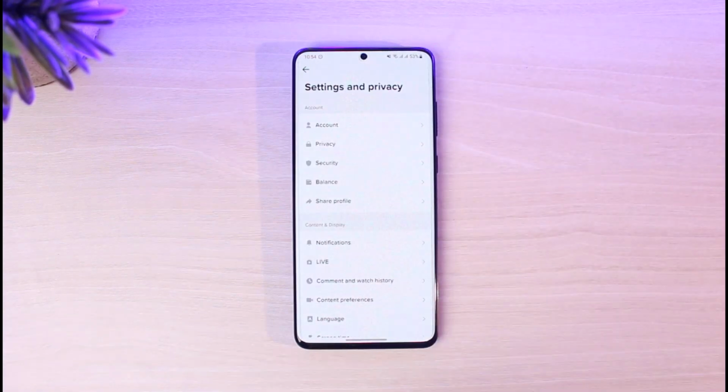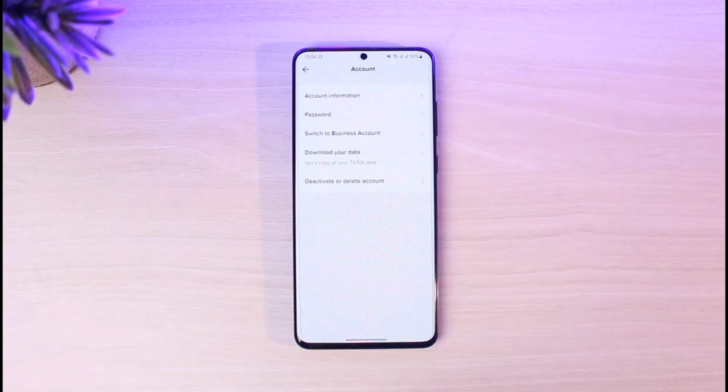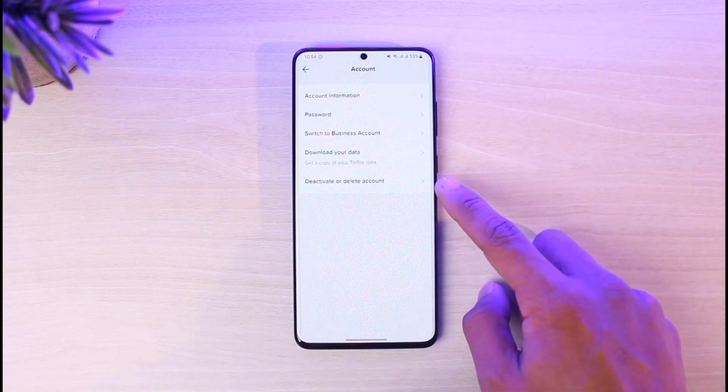And as you go to settings and privacy, at the very top you will find the option called account. Just tap on it. And as you tap on account over here, you will find the option called deactivate or delete account. Just tap on it again. As you tap on deactivate or delete account, it will ask you to delete account permanently. Just tap on this option again.